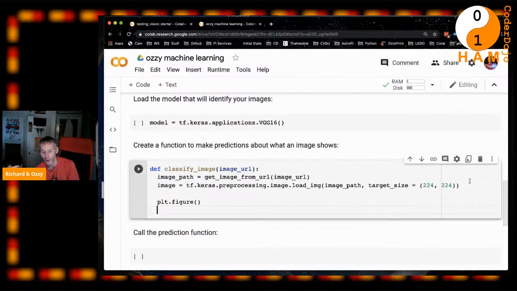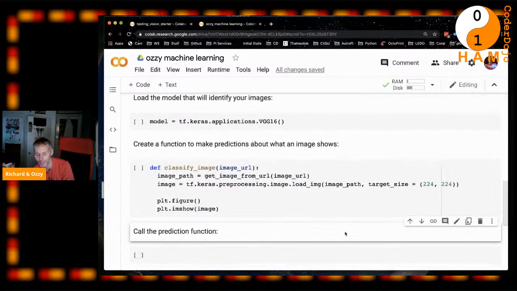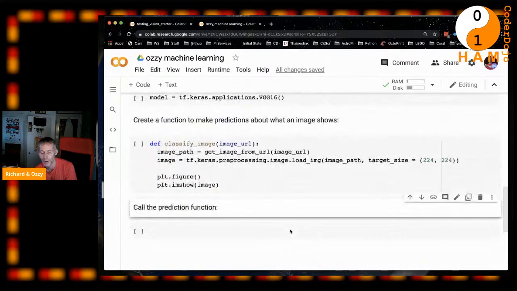And we're going to show it. So that's then plot.imshow and then image. Great. And that's a function that we're going to use a lot. Just to recap, we've created a function called classify image. And all it's doing right now is downloading a picture from a URL on the internet that we'll give it. It's going to do some fancy stuff to convert that into a format that our machine learning model wants to use. And then it's going to display it on the screen for us.